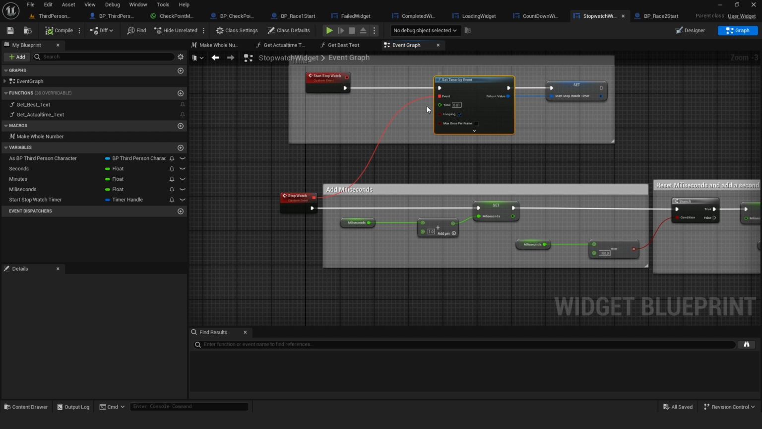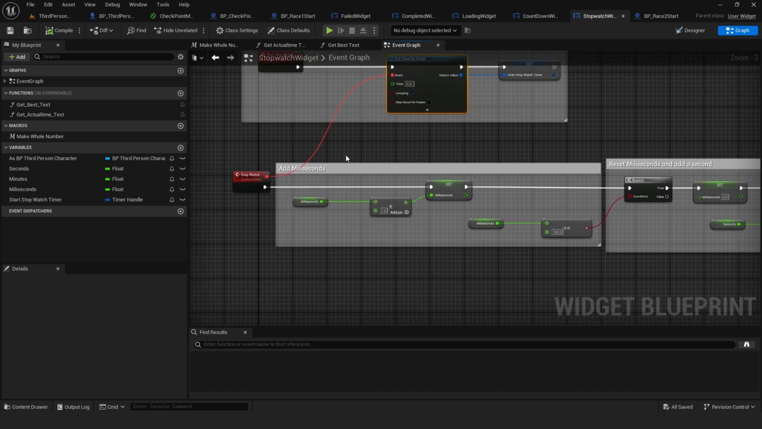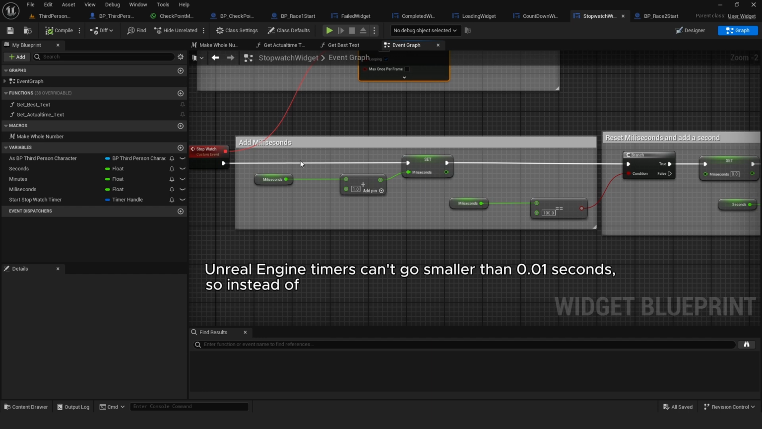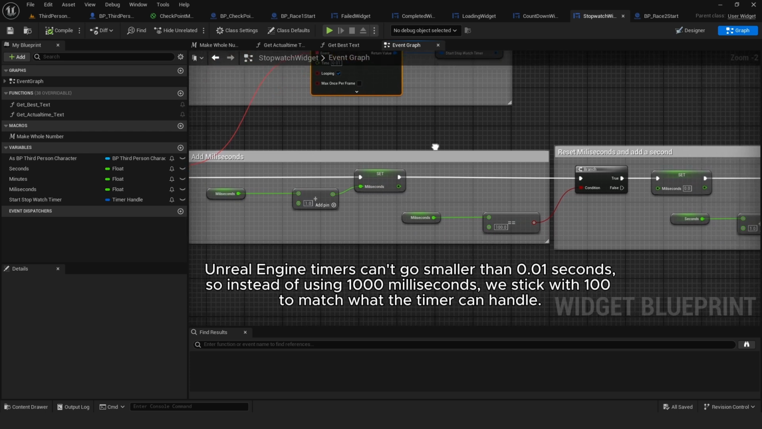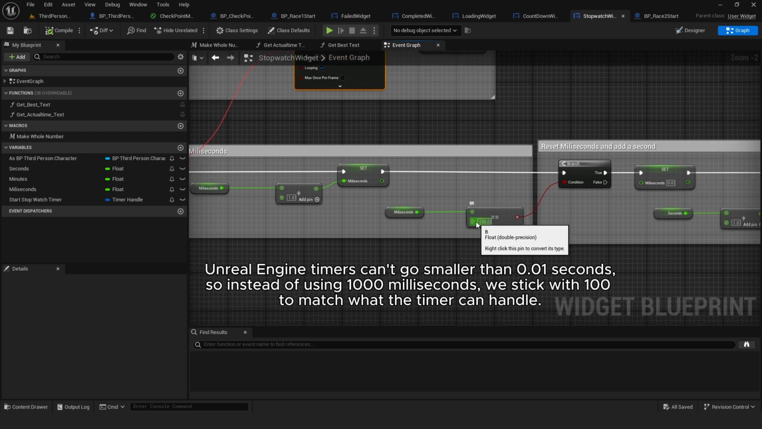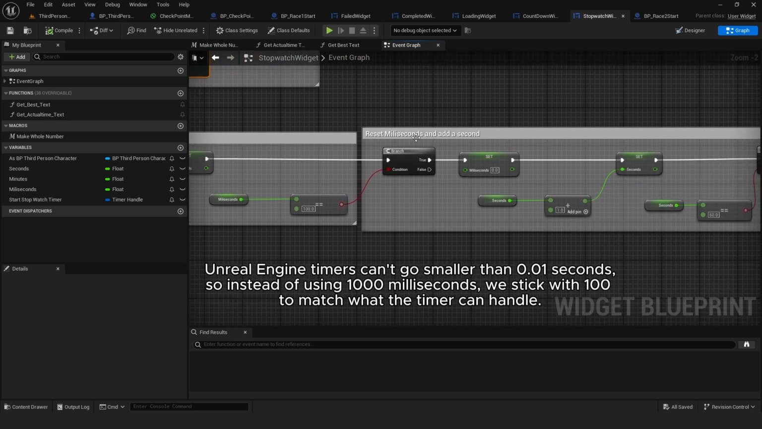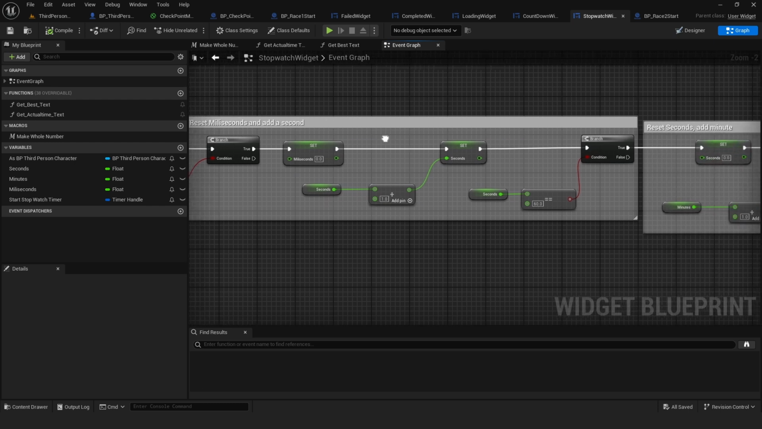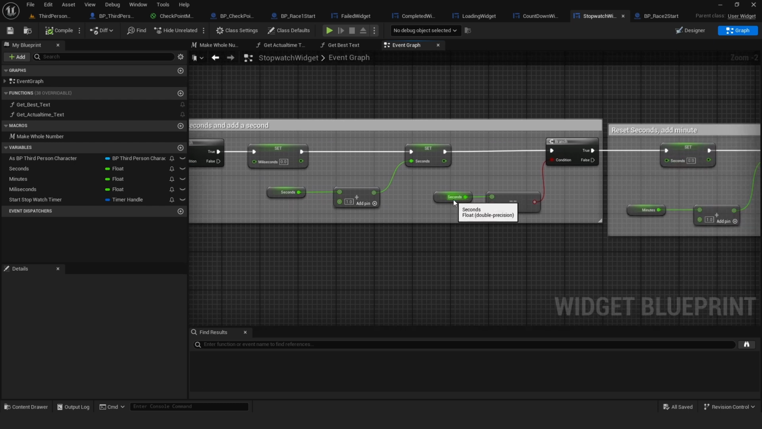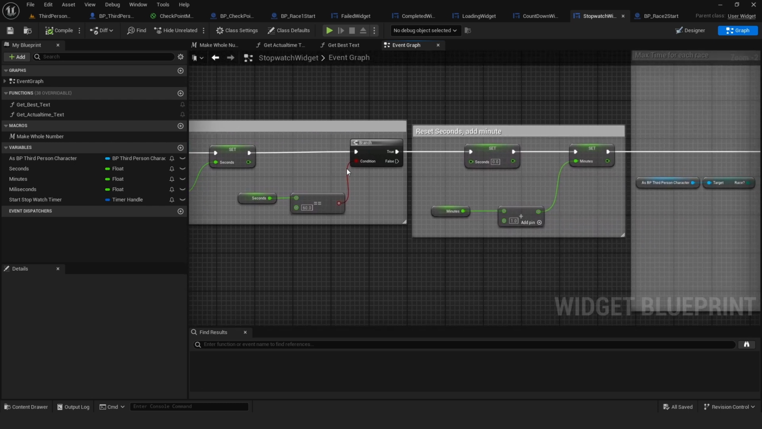Again, same thing as before. From here, it goes into our custom event. And the first thing we're going to do is add milliseconds. So every time this loops, it's going to add 1 millisecond. And once the milliseconds equals 100, we're going to reset milliseconds back to 0 and add a second. Once the seconds reach 60, we're going to reset the seconds back to 0 and add a minute.